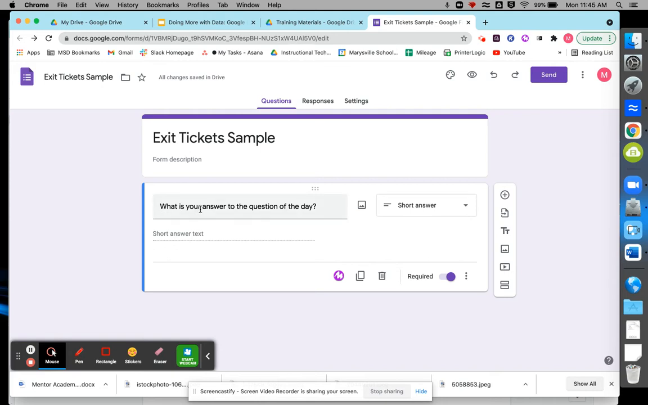So I ask a very generic question. For example, what is your answer to the question of the day? That could be posted on your wall, maybe in your classroom. Of course, you could ask quiz questions here, assessment, either formative or summative. There's a variety of things you can do with Google Forms to collect data.